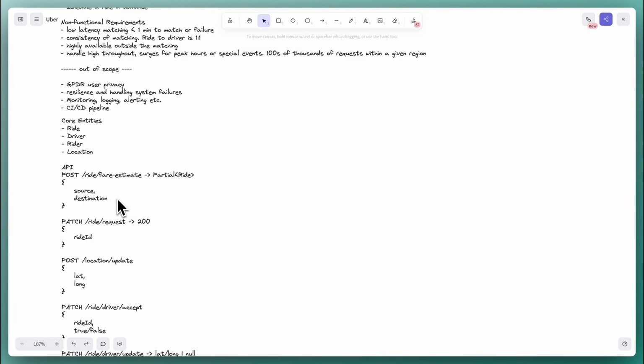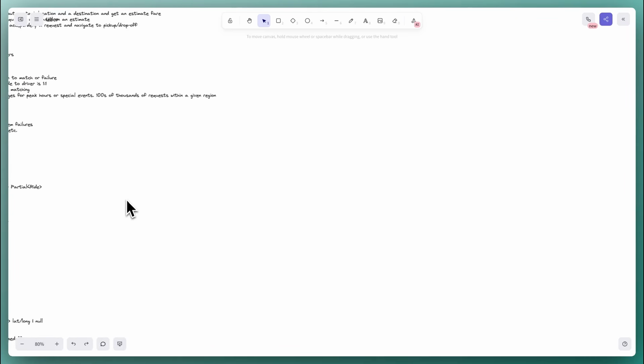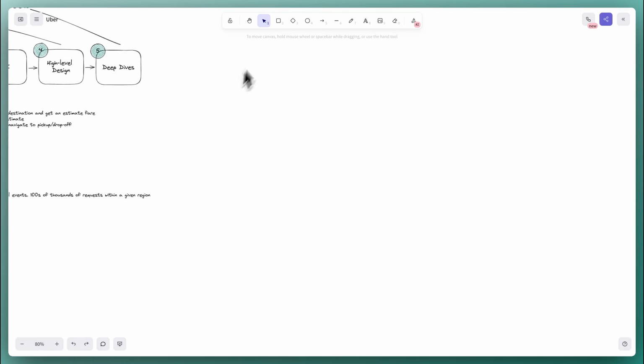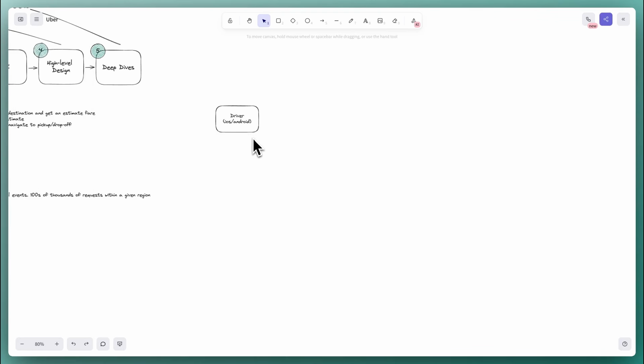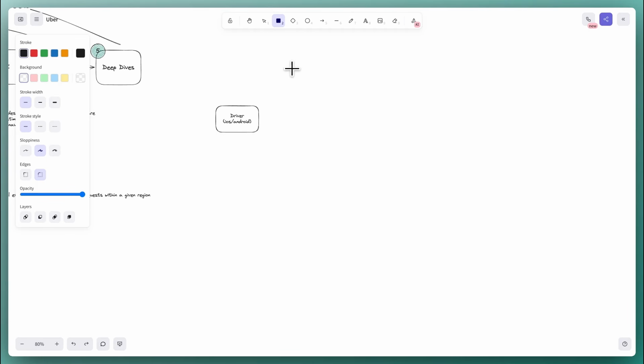Let's start right away with our first API endpoint. The first API endpoint, again, is post ride fare estimate, which takes in a source and a destination and returns to the user an estimate as well as an ETA for a particular ride request. So what do we need in order to make that a reality? Well, the first thing we're going to need is a client, and we're going to have a client for a rider. This can be an iOS app or an Android app. We won't support web.